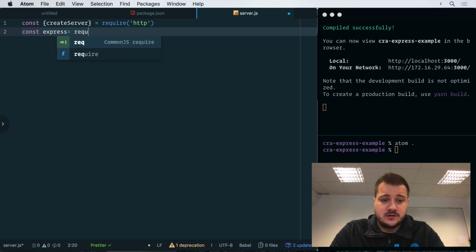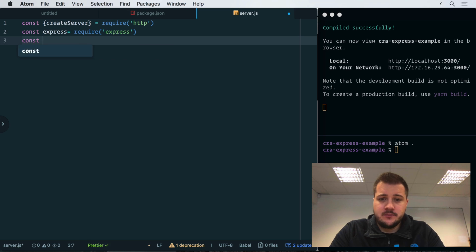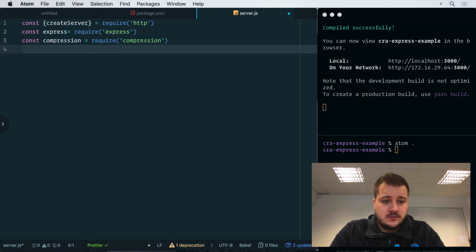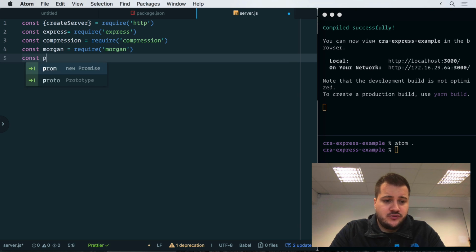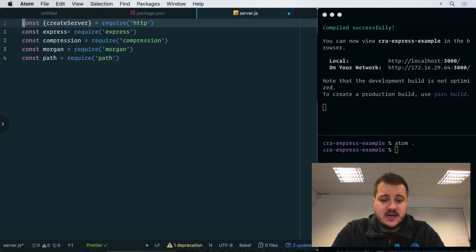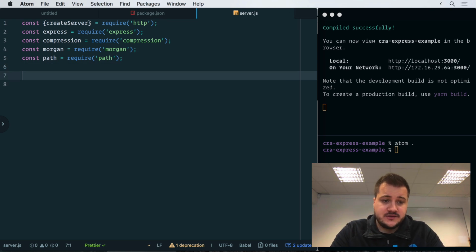We still have to use module exports and that thing. We'll use Express, and we'll require Express. We'll also need to import our compression, and we'll install Morgan. Const morgan equals morgan, and we'll bring in the path module as well. Now path and HTTP, these modules are built into Node, if you've been using Node before.